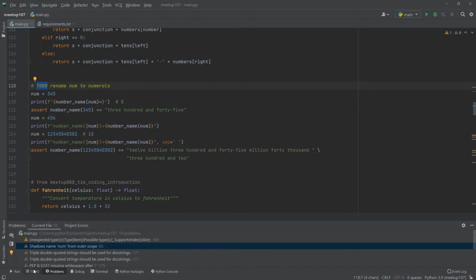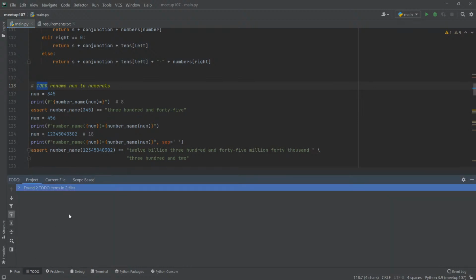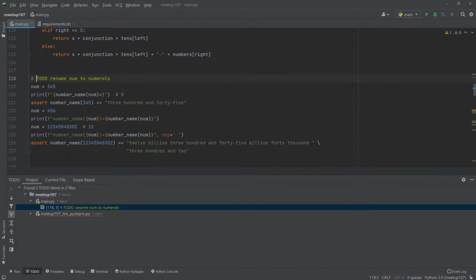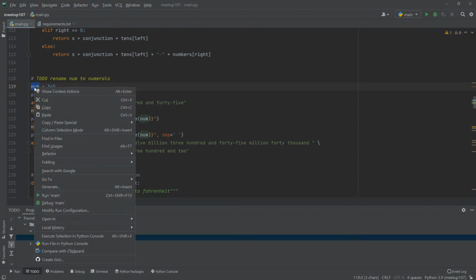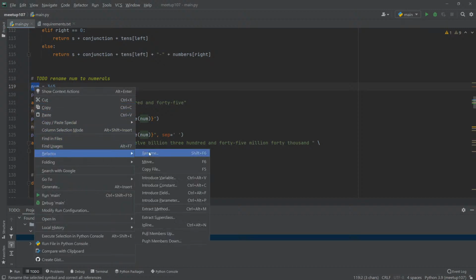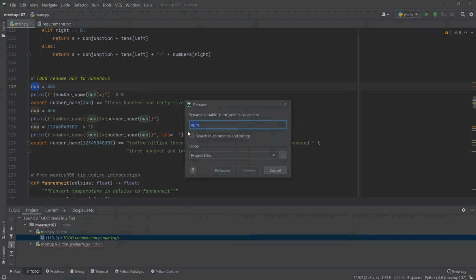We can also go down to our tab down here, which is TODO, and it found TODO items in 2 files, and we can click on that and it'll just take us straight to that TODO. So that's good. What we're going to do is rename num to numerals. Now this is one of the fantastic things I love about IDEs, it allows you to refactor things. So I right click on that and say refactor, which is going to be rename, and I'm going to change num to numerals. That'll do.